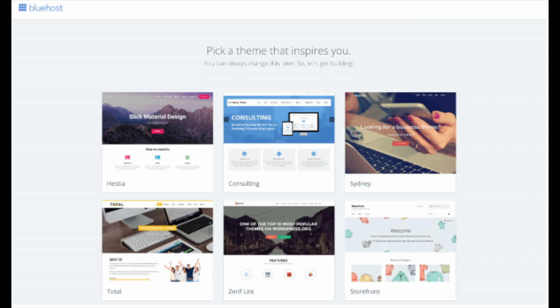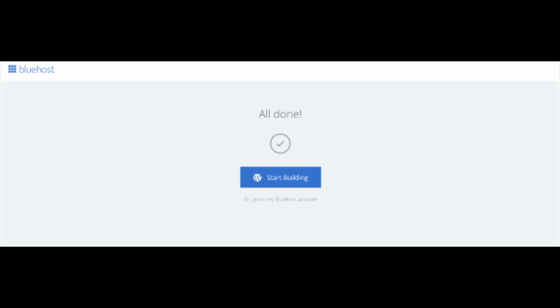You will now see pick your theme. Bluehost has a bunch of awesome free WordPress themes that you can choose from. You can select a theme now if you want to, or below the themes you can click skip this step. If you choose a theme now, you can always change the theme you pick without any problem at a later date. I'll be going over this in more detail later in the video. Once you choose your free theme or click skip this step, you'll be at the page here stating all done. Click the button that says start building to start building your blog on WordPress.